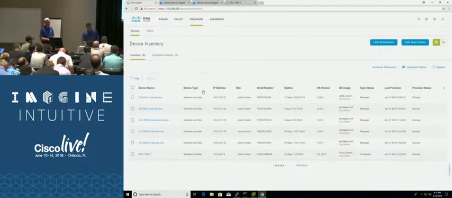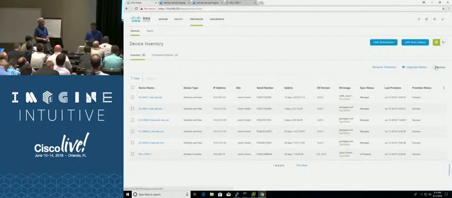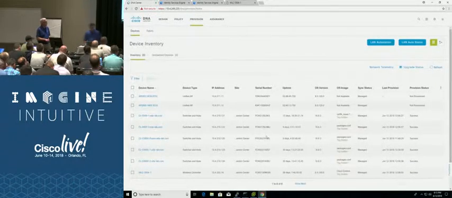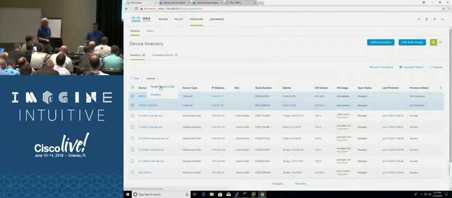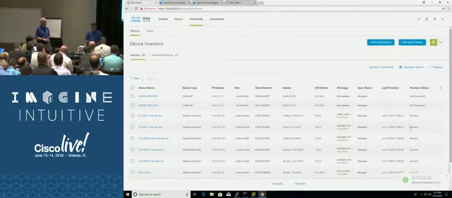So once the sync happens, we should be able to see the APs show up in the provision tab. So these are the two APs that got registered. All I would do is select these two APs and assign them to a site. I would just go ahead and assign them to a floor, select the floor, and then apply.